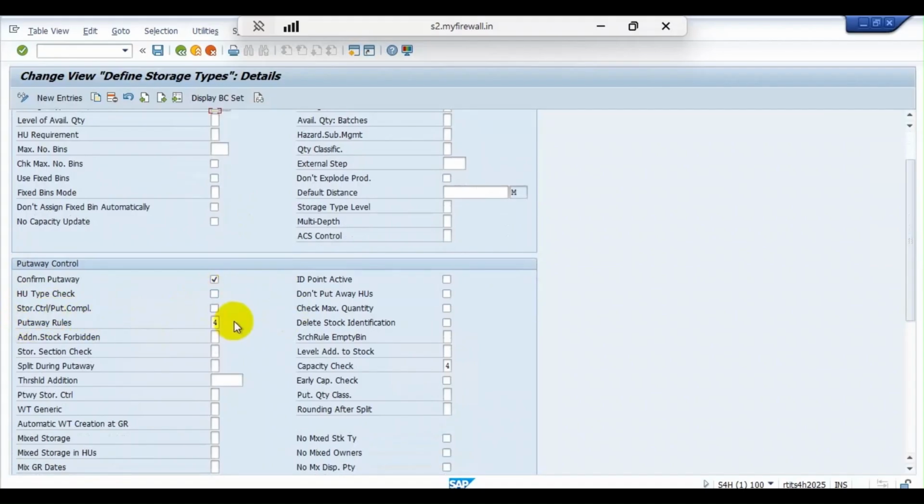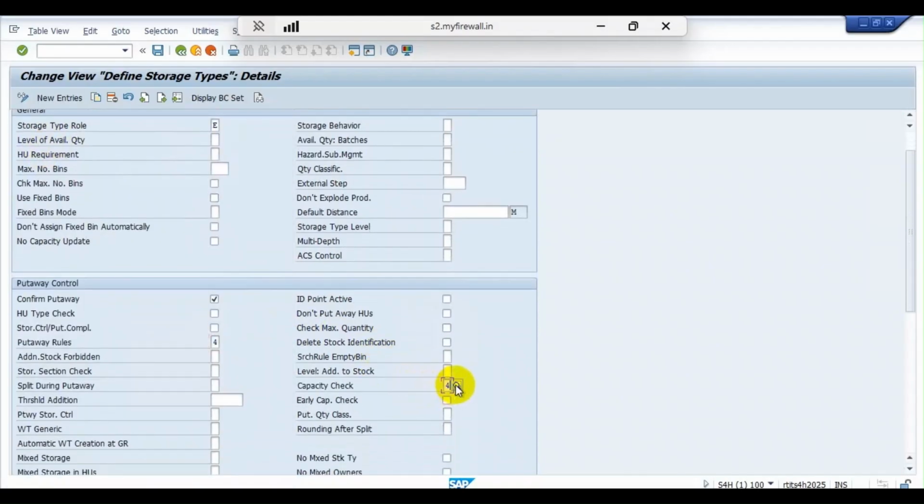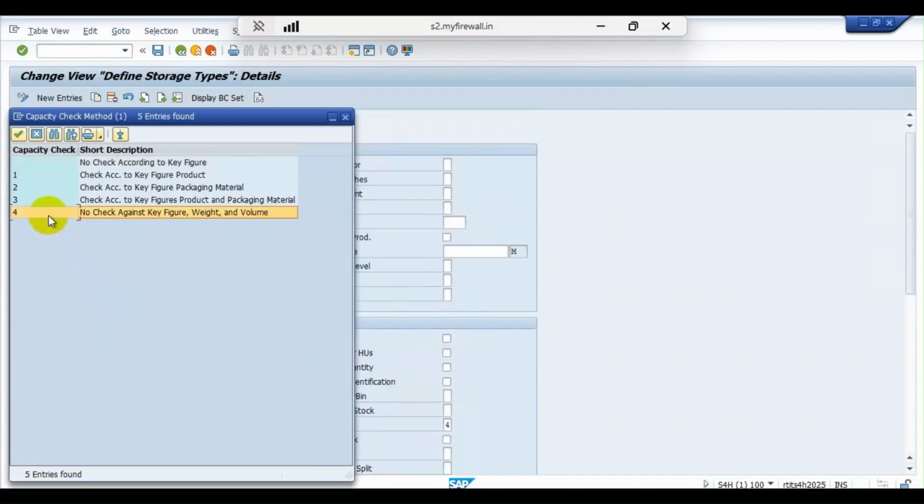Okay, so put away rule is 4. What is 4? 4 determines general storage area. It doesn't contain any hierarchs or bins. So general storage area, and capacity check. Coming to capacity check, I do not prefer checking regarding figure, weight and volume. If you want to check against packaging material and product and other options, you have to select certain options here. But I'm not preferring any check for this one.